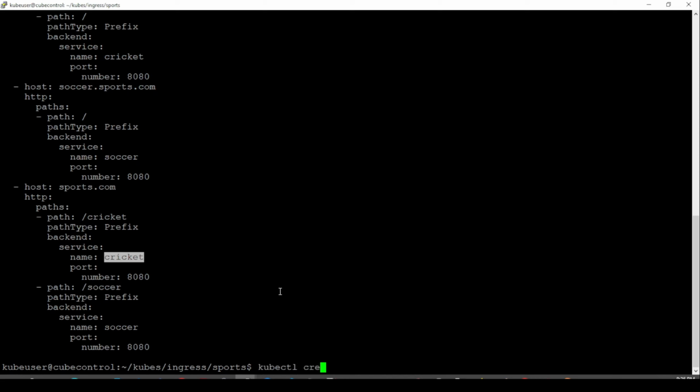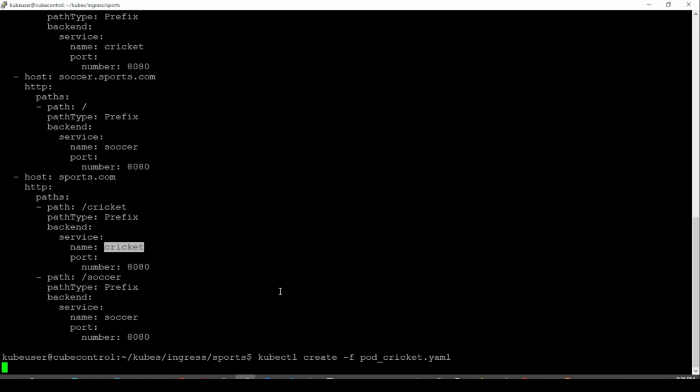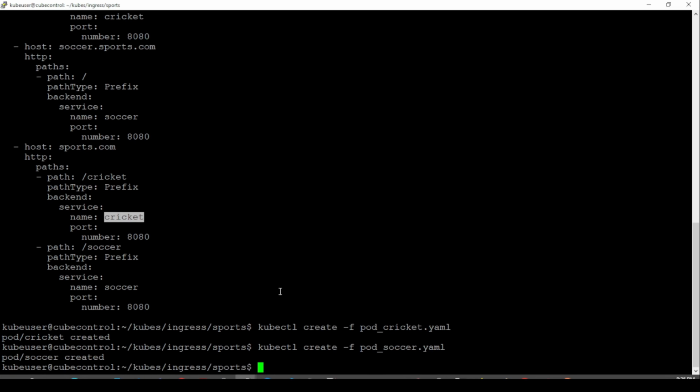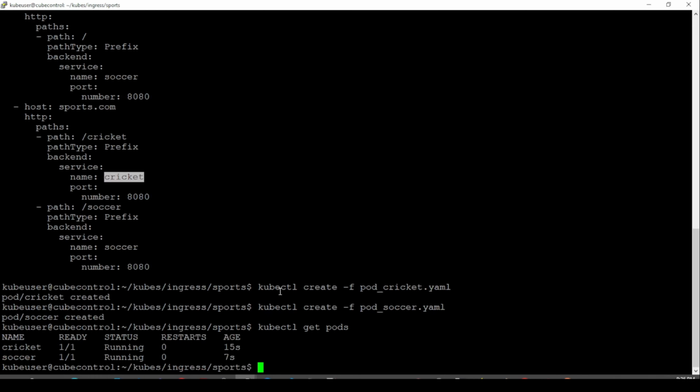kubectl create -f. I'm going to do cricket. kubectl create -f pod soccer. So the pod is created now. kubectl get pods. You can see the 2 pods with the names cricket and soccer got created.